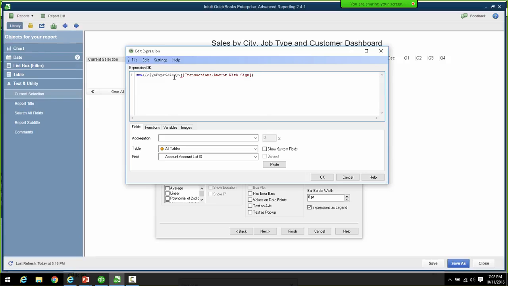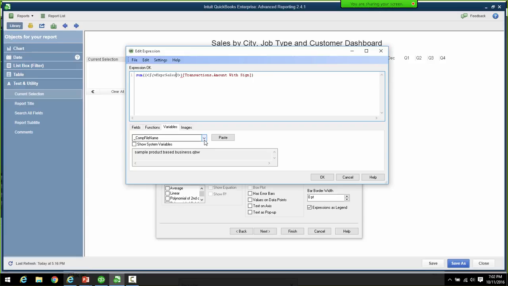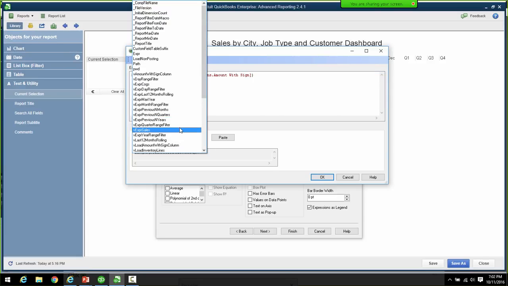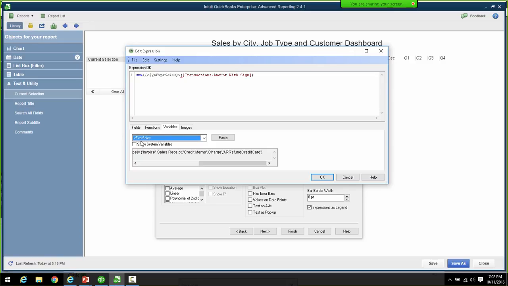So V expression sales, if you want to double check, you can also go into the variables and pull down this and try to find out what that variable has. And this is actually what the delimiters for that variable is. So you can see this long kind of filtering that's going on within the variables. It's set up to look at transactions account type, which is only income, transactions pending, which is a value of 0, and transaction type, which is either going to be invoice, sales receipt, credit memo, charge, or ARR refund.